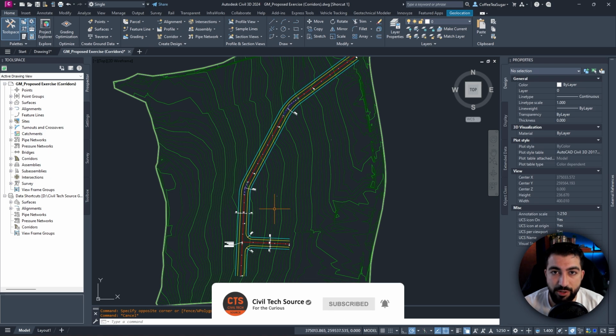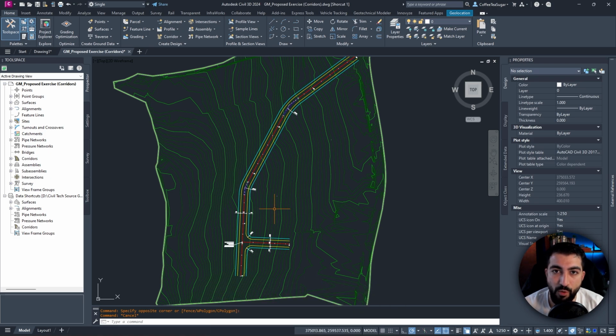In this video, we're going to show you how to create the corridors based on all the elements that we've created in the previous videos. All these tutorials have a downloadable file that you can download so you can follow along. So without further ado, let's begin.